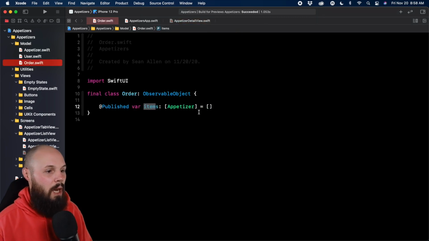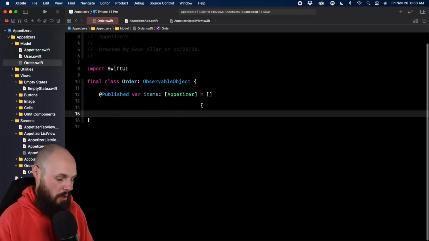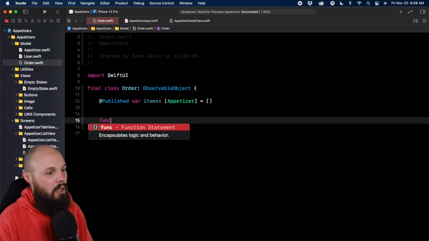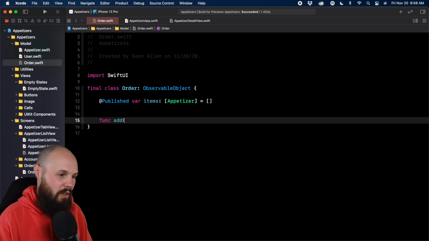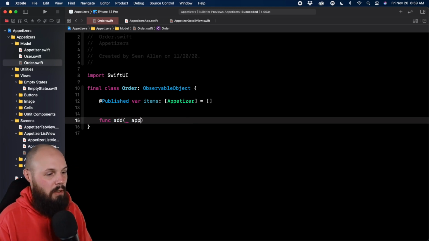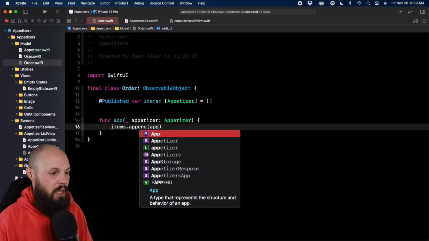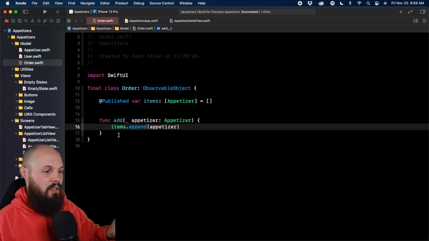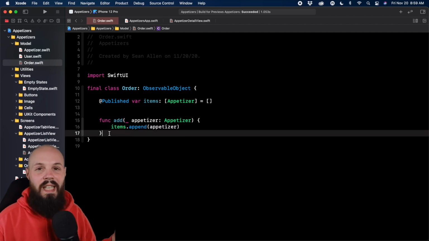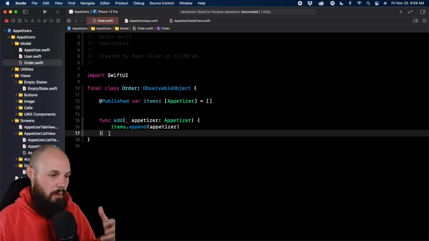So in order, I'm going to write a function. So we'll do func add, and then we won't give it a name, but we'll give it an argument label, appetizer, and it is of type appetizer. And then here, I'm going to do items.append appetizer with whatever we pass in there. So again, this is just a very, very small refactor, but you'll see at the call site how it makes it a lot more readable, even though that line of code was fine, right?